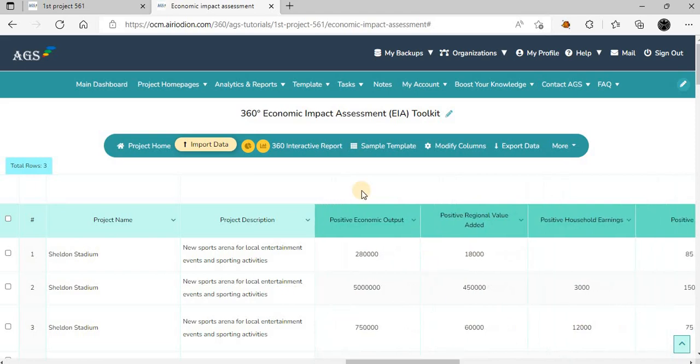Now we get into the positive monetary values. In the next 4 columns, you'll enter dollar figures for the positives that the project is bringing to the impacted area types. First, you'll put in the positive economic output. An example of this would be the money the project paid to contractors in the area.